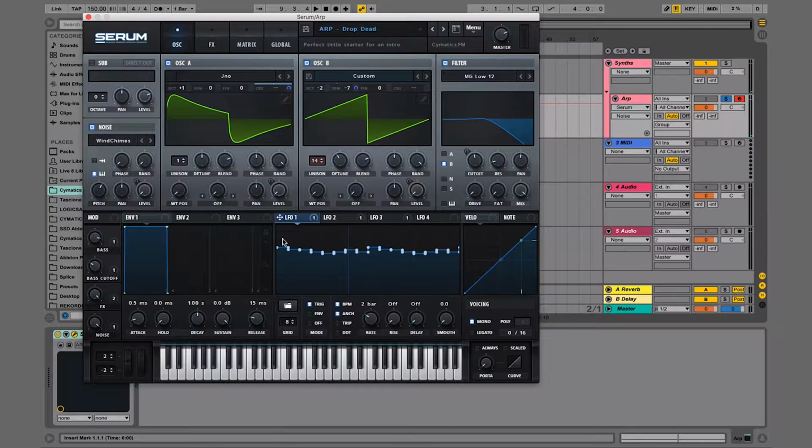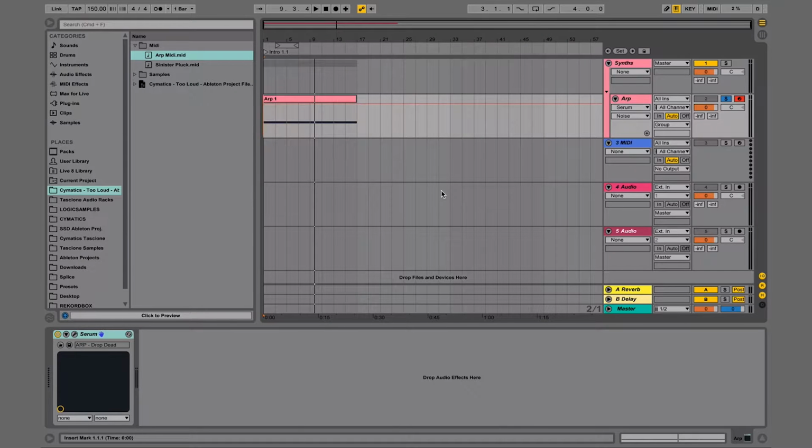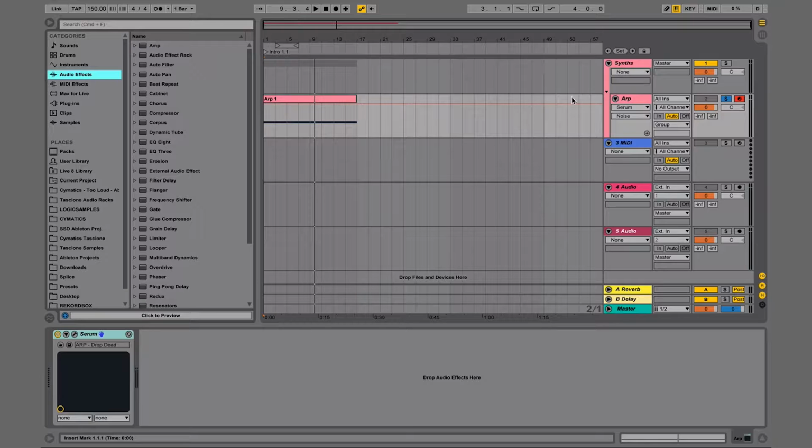Basically what it's doing is this ARP is controlling the top note, and then this pattern is controlling the bass note down here. I really like reaching for these ARPs just to start out with, because they're perfect for writing intros. That's already a great start right there.